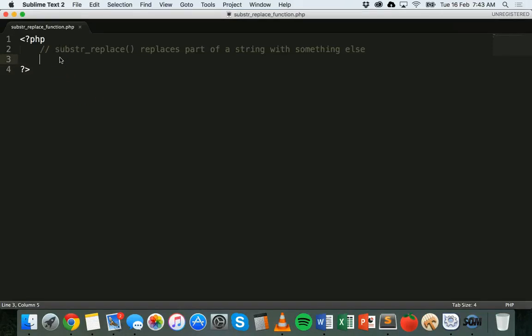Hi, in this tutorial we're going to look at another string function in PHP. This time we're going to look at the substring replace function. In the previous tutorial we looked at the substring function, which we could use to extract part of a string. Okay, so we could cut out part of a string.